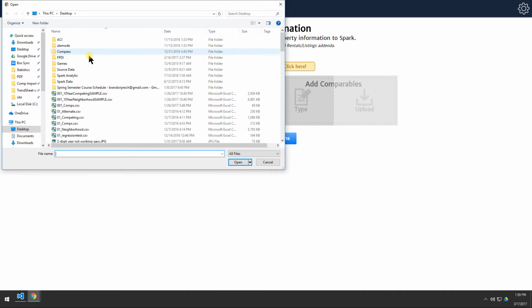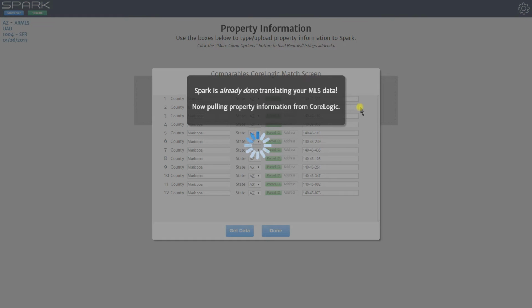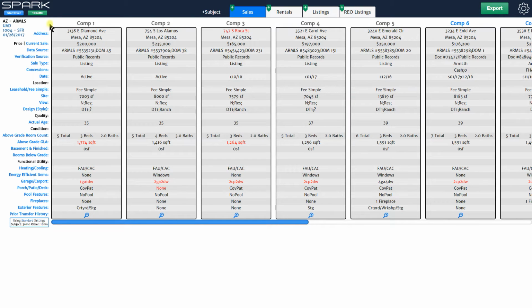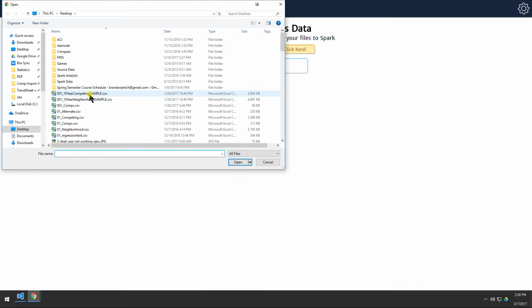So when you start it up, of course, you're going to load in some comps probably. So we'll do that. Wait for those to load in. And then we're going to switch over. Well, let's hit next first, get into the grid. And then most likely once you have all your settings set up the way you want and you have the order of your comps the way you want, you just click over the 1004MC, load in your competing and neighborhood file.